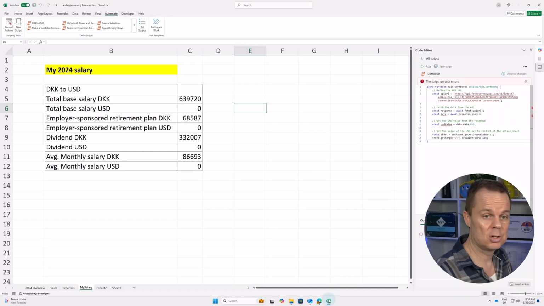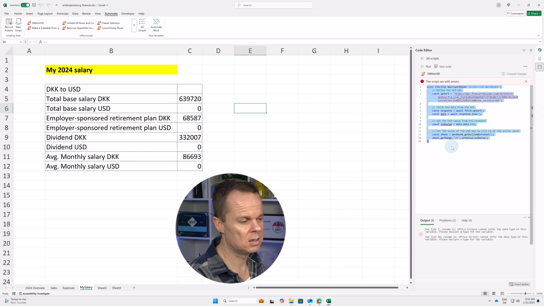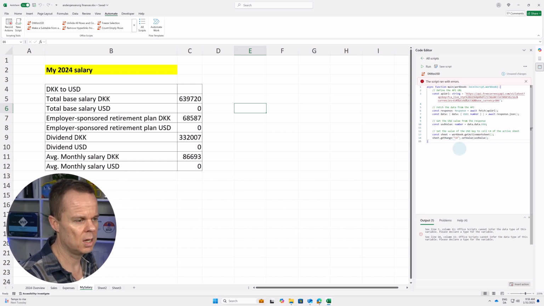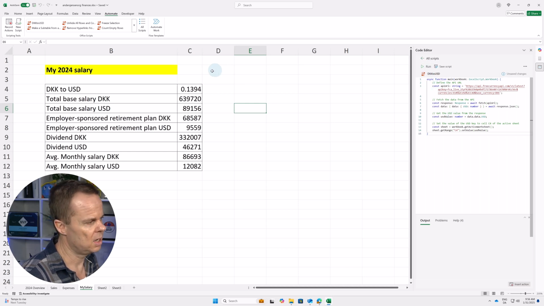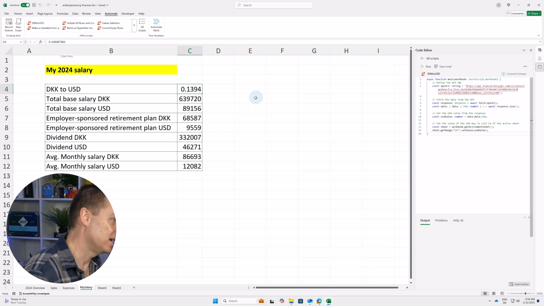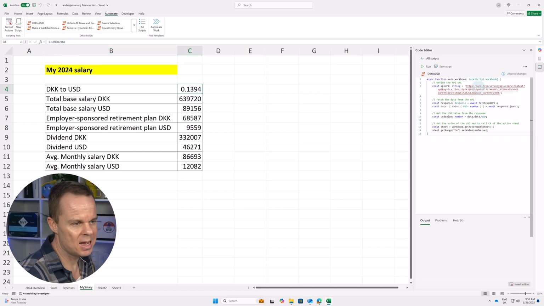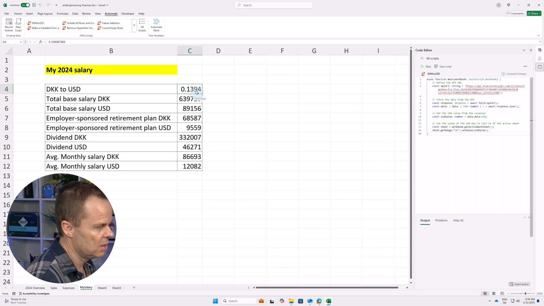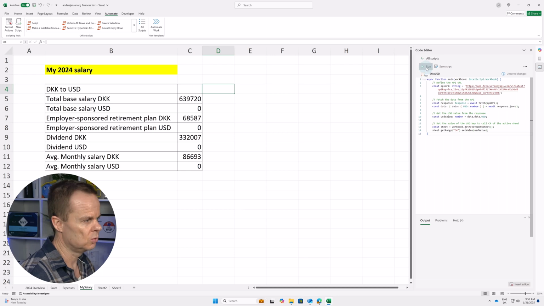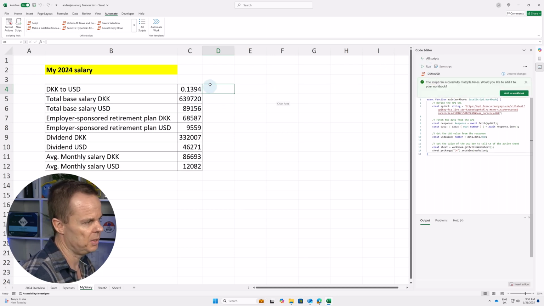So this is extremely nice for a developer. Imagine how much time this would have taken. And if I just run it now, look what happens over here. We got the live DKK to US dollar from an API call, and it inserted here. This also means that next time I want to run this, I can just do this and it updates here. Of course, this was the same, but it can update all the time.